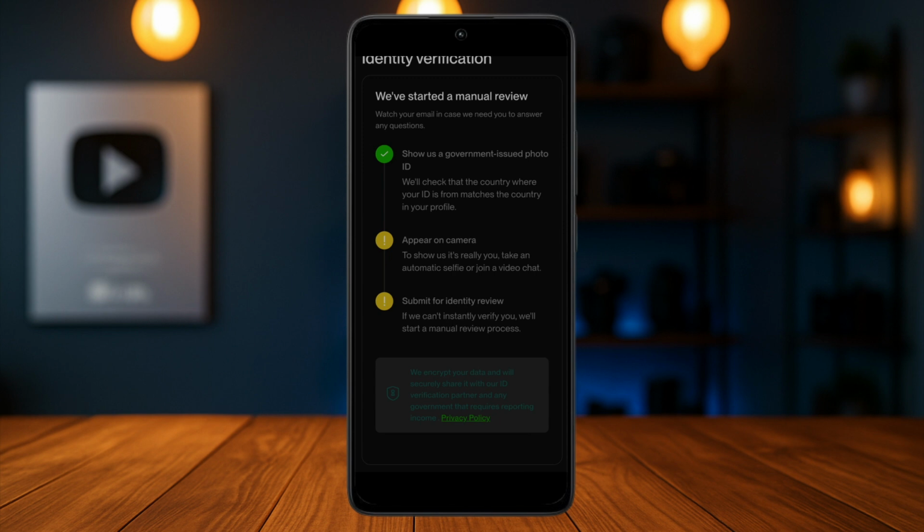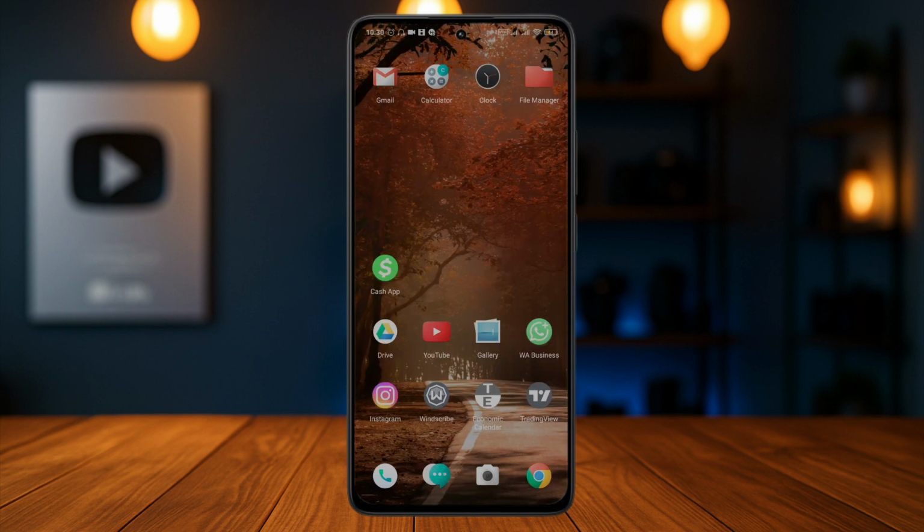But for the most part, after you submit your social security number and your date of birth, your account should be verified. So that's all it takes in verifying your identity on Cash App.